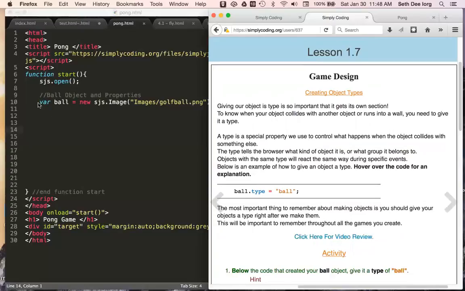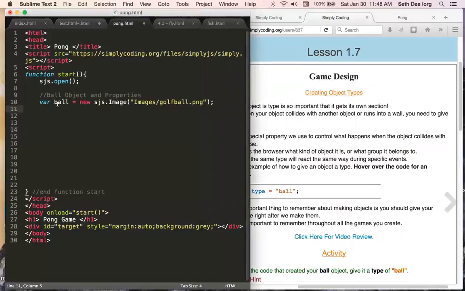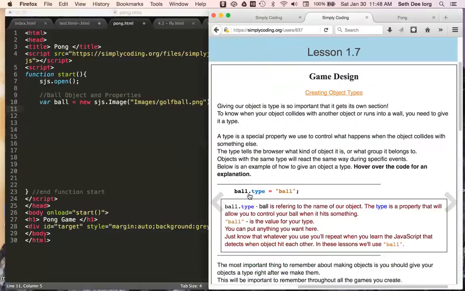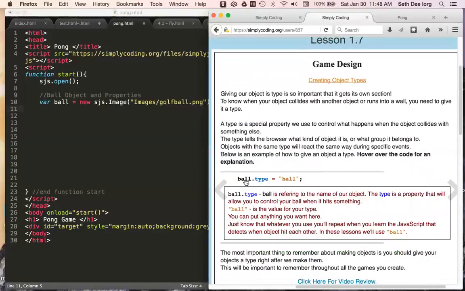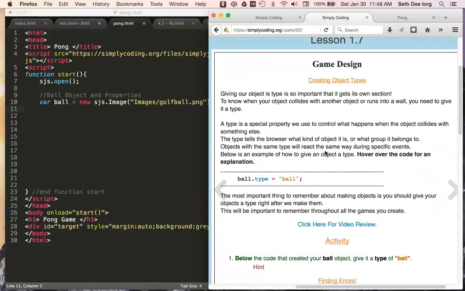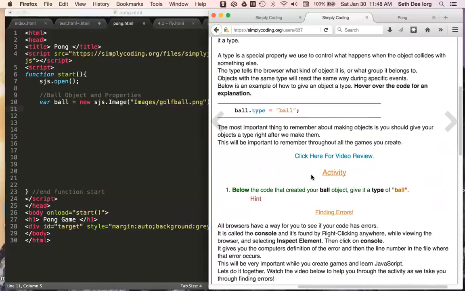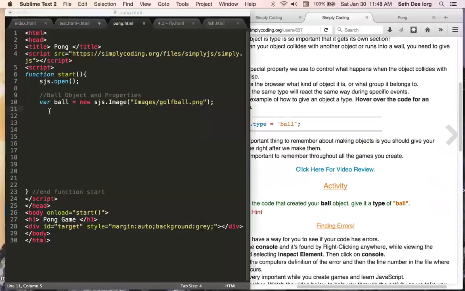Now, since we've already created our object, we can use its name and tag on other attributes to it. The main one is we always give it a type first, so we go ball.type equals, and then you can give it whatever type you want. I'm just going to give it a ball. And then we will use the type to detect what has collided with what when we start doing our on hits. That'll be later on. So for right now, just know that anytime you give a var, ball, and create an object, you then need to give that a type.